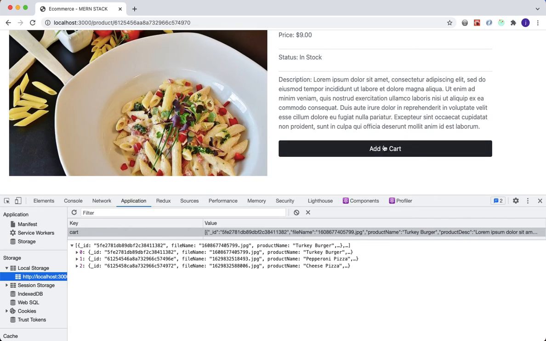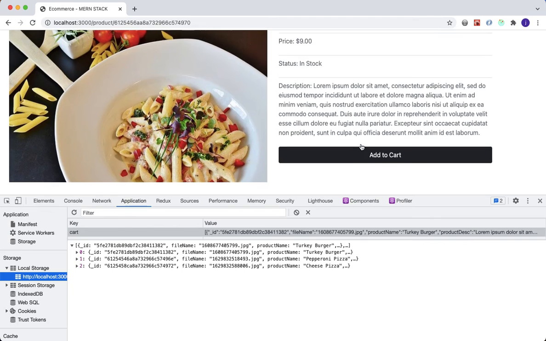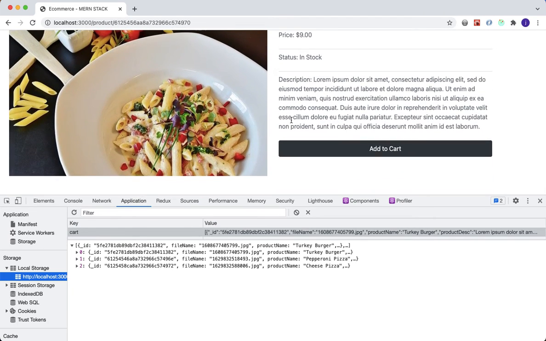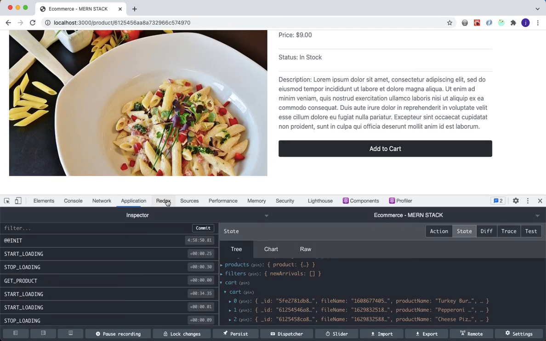But now if I want to add the penne pasta, I click on the add to cart for the single product component. I'm going to add it. Click here. Now you see that it's also added using the button from this component and adds it to the local storage. And also clicking on the Redux, you see now we have four items here as well. All right, so now we took care of that.